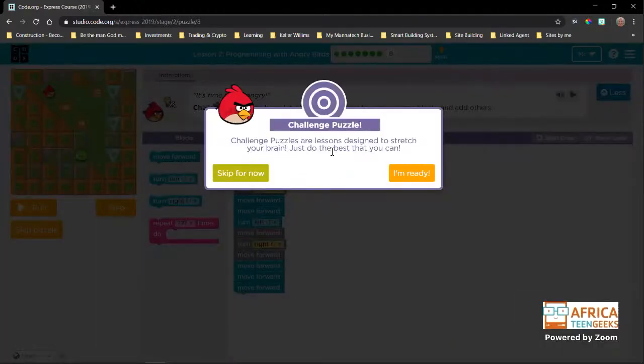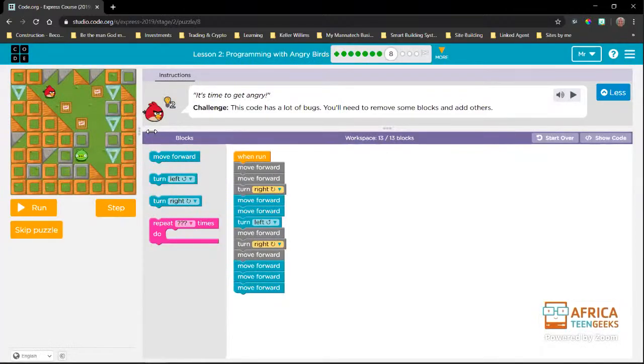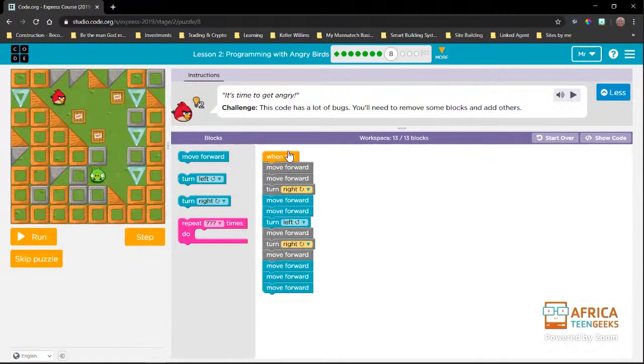Okay, this is a challenge puzzle. So these puzzles are lessons that are designed to stretch your brain. So just do the best that you can. Now, I don't think we just need to do the best we can. I think we have the ability to fix this completely. Time to get angry, challenge. This code has a lot of bugs.